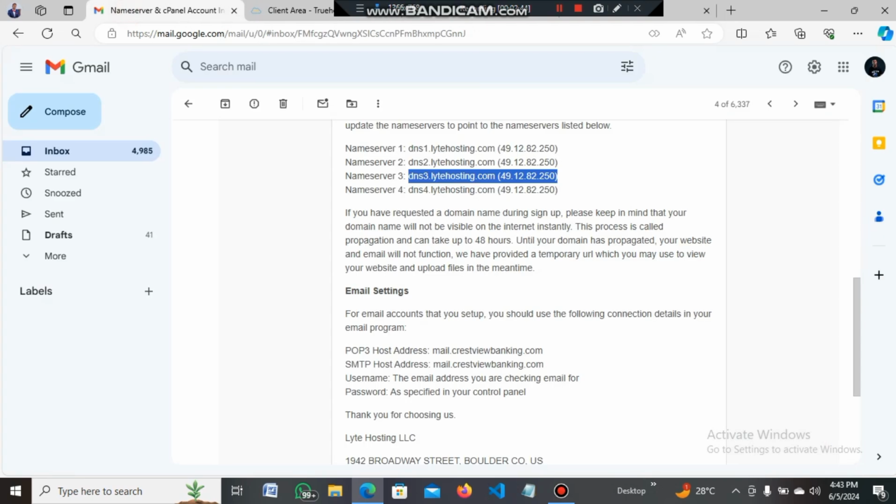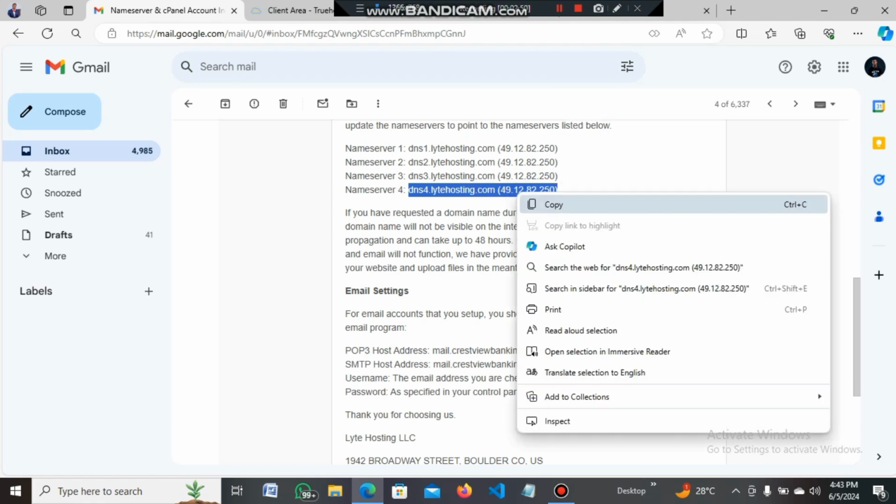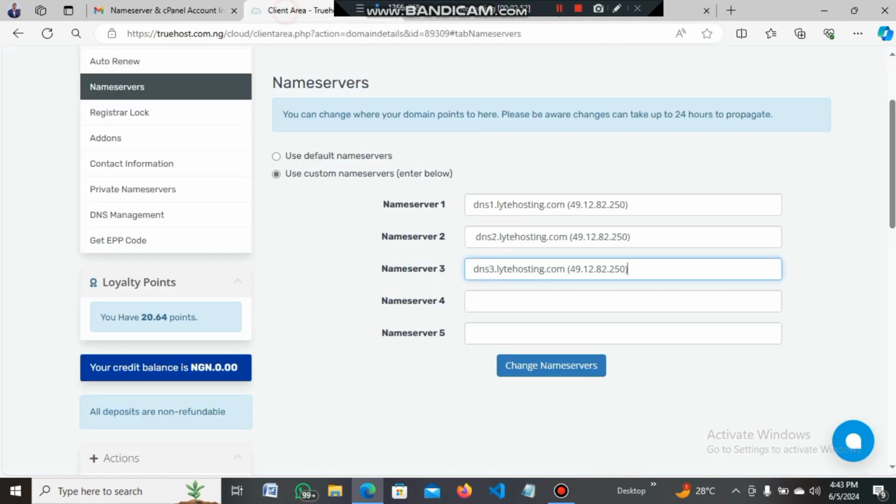Then you come to the fourth one. You copy it, go to this place here, and paste it. After you must have finished copying, you just click on change name server here. Click on change name server. See, wait a little.